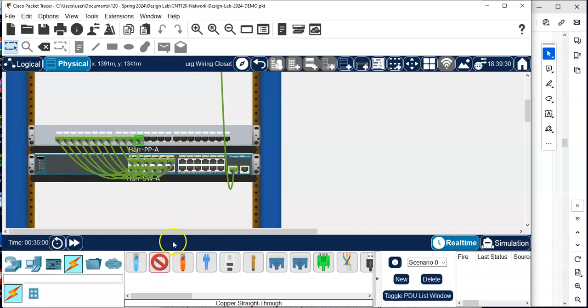12 to 12, get in there, 13 to 13, 14 to 14, and I think we used up to port 16, so we're definitely going to cable up to 16, okay. We could continue if we wanted to, but I'm at least going to get those. That should be all of the devices out in the building.